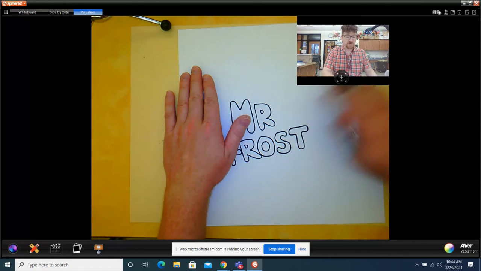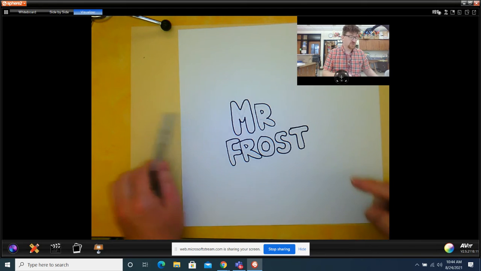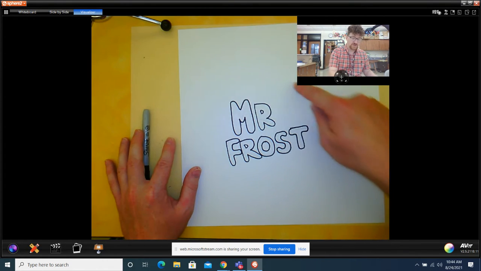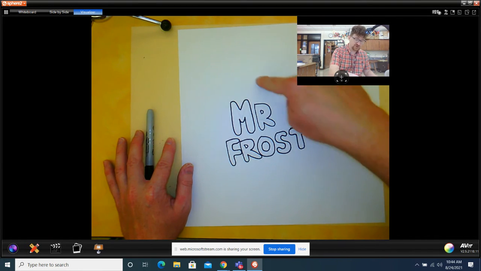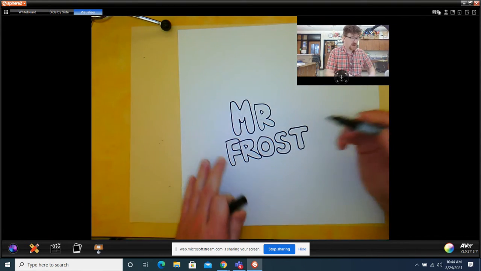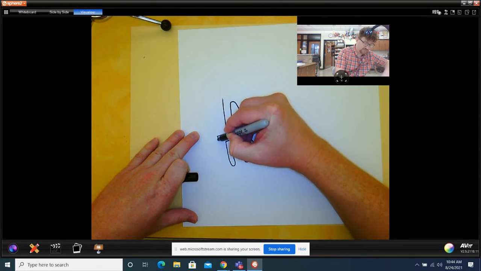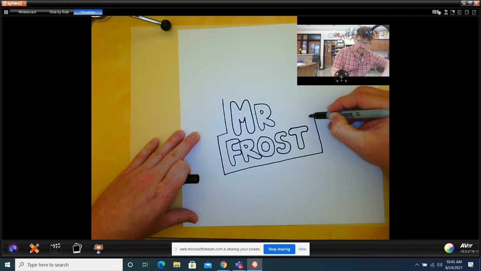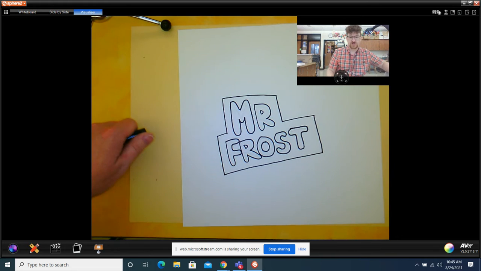Now I want to make a shape around my letters. Now you could do this a couple different ways. You could follow and make a shape that follows right around the shape of your name, or you could fit it into a big circle, or the way Mr. Frost is, I could even almost do like a triangle shape or something like that. I'm going to make my shape just follow along the shape of my name like this. So I left a little bit of space around my name. And then I drew that shape around Mr. Frost.